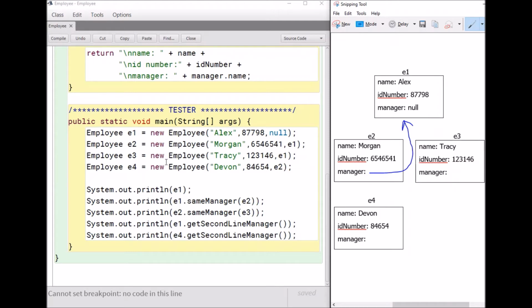And then I'm creating another employee, Tracy. Tracy also has a manager of E1, so that's E3. So I'm just going to draw another arrow like that. Wow, these are really bad arrows. And then finally, Devin, and Devin's manager is E2. So I'm going to draw Devin like this.